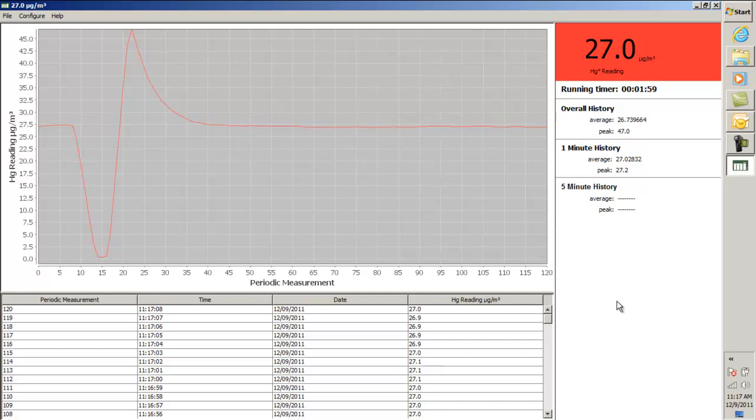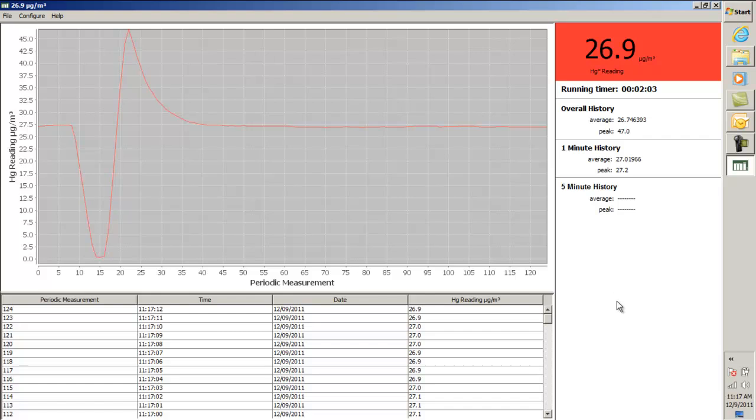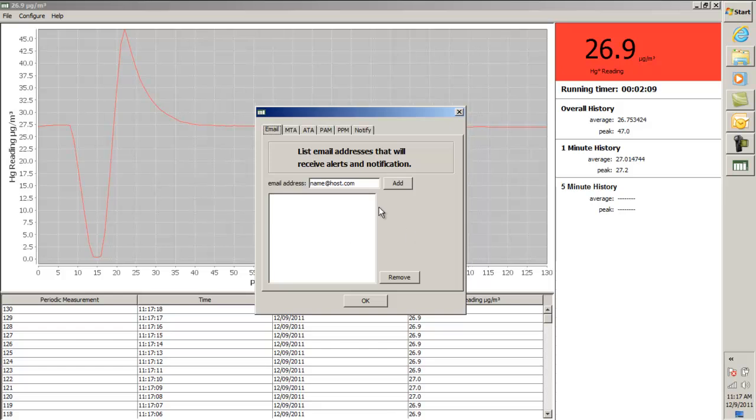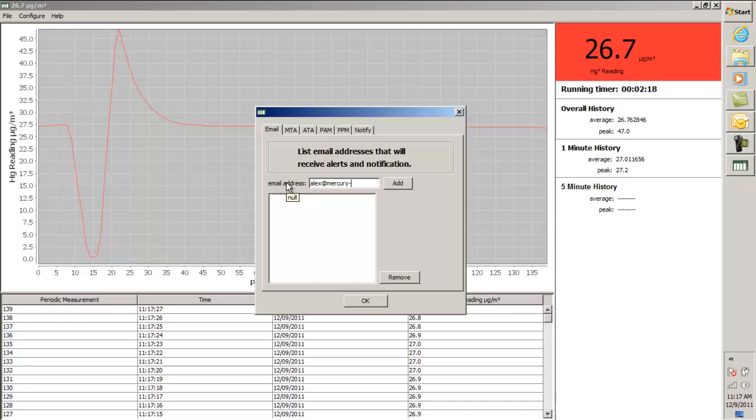One of the main features of HG Analyst software is the email alert system. To configure your email alert system, simply go to Configure, Alerts. In here you can add the email addresses in which you'd like the alarms and alerts sent to. I'll simply add my email. You can add as many as you'd like.